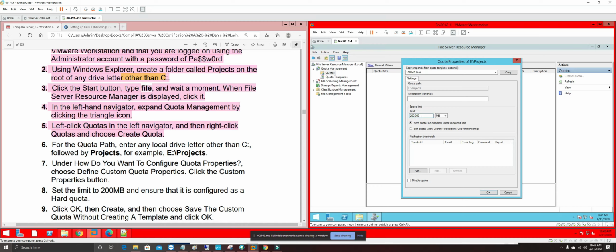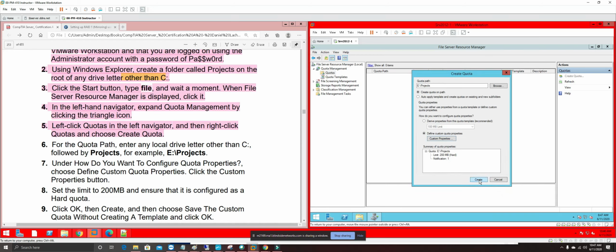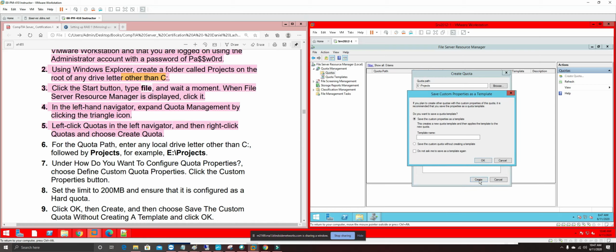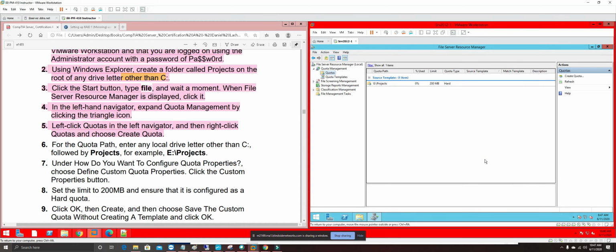I need a break too. Click OK. Hard limit is right there. And then click create, it says. So we're going to just do that, create. All right. Then choose save the custom quota without creating a template and click OK. That one right there. All right.